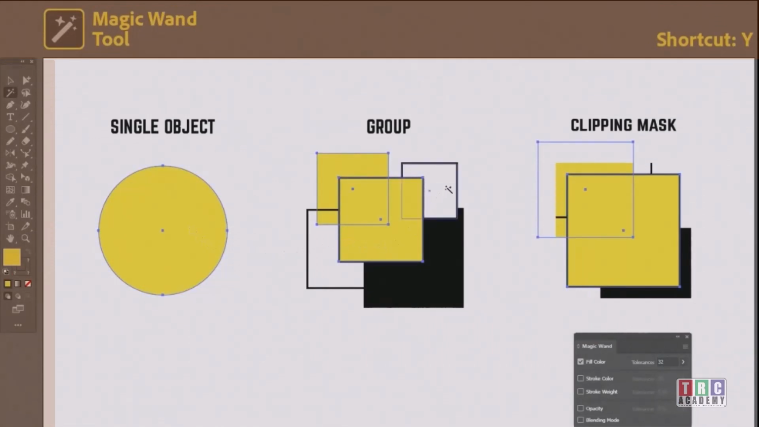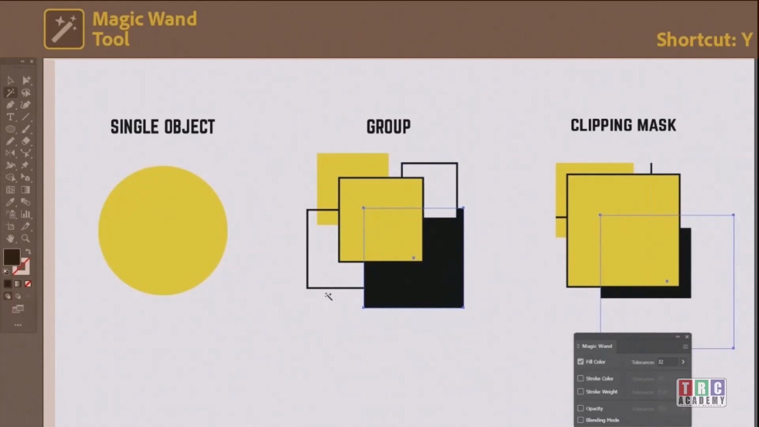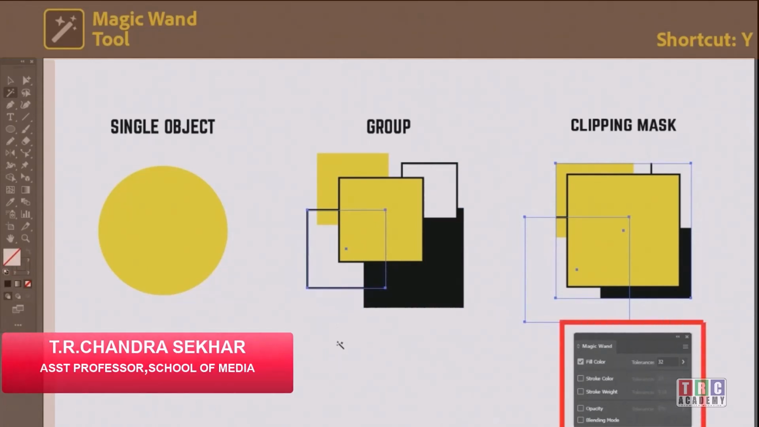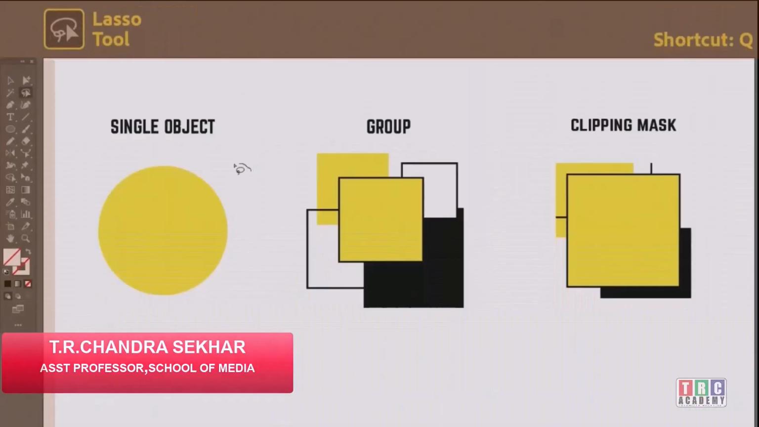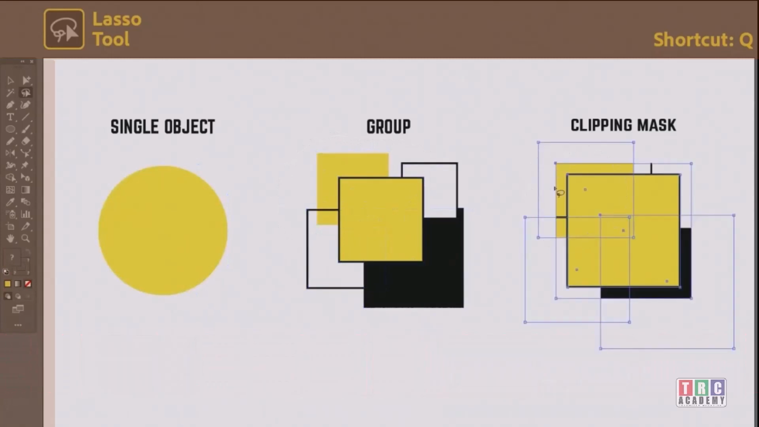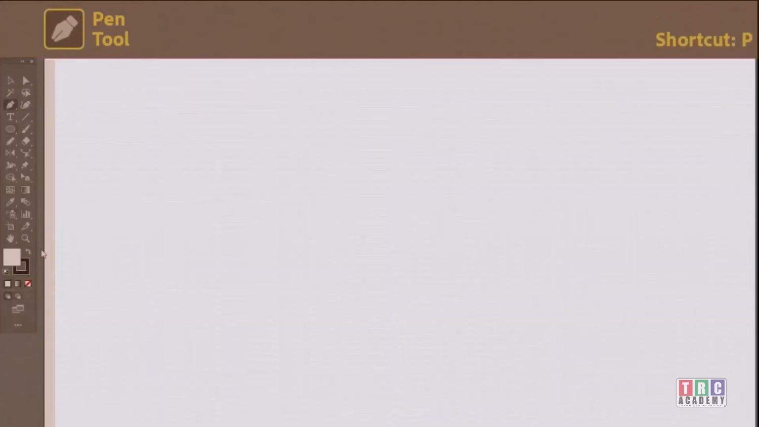The magic wand tool, it is just like you can just select a single object with all its nodes so that you can adjust, and on the bottom you can just see the tolerance value of it. By adjusting the parameters you can, and this one is the lasso tool. With the group you can just select all these parts including multiple objects.